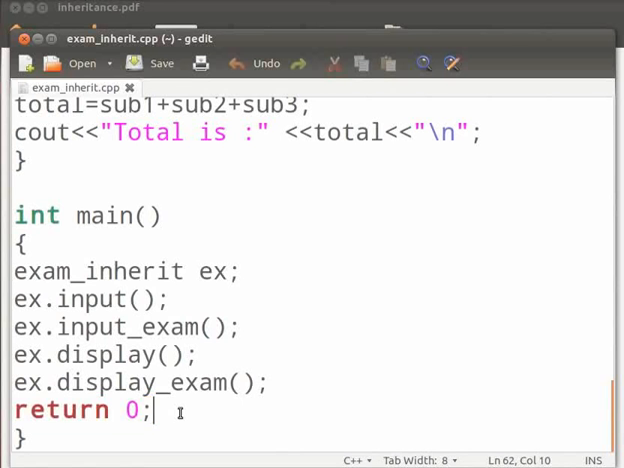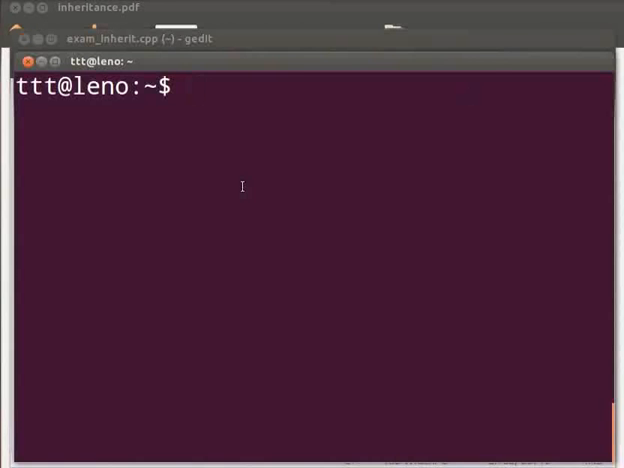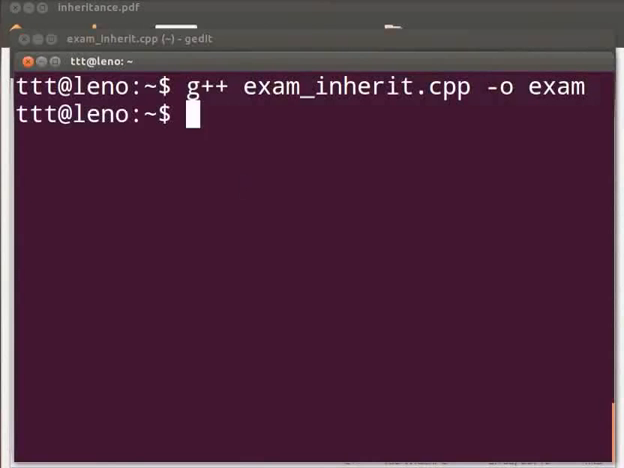Let us execute the program. Open the terminal window by pressing Ctrl, Alt and T keys simultaneously on your keyboard. To compile, type g++ space exam_inherit.cpp space -o space exam. Press enter. Type ./exam. Press enter.